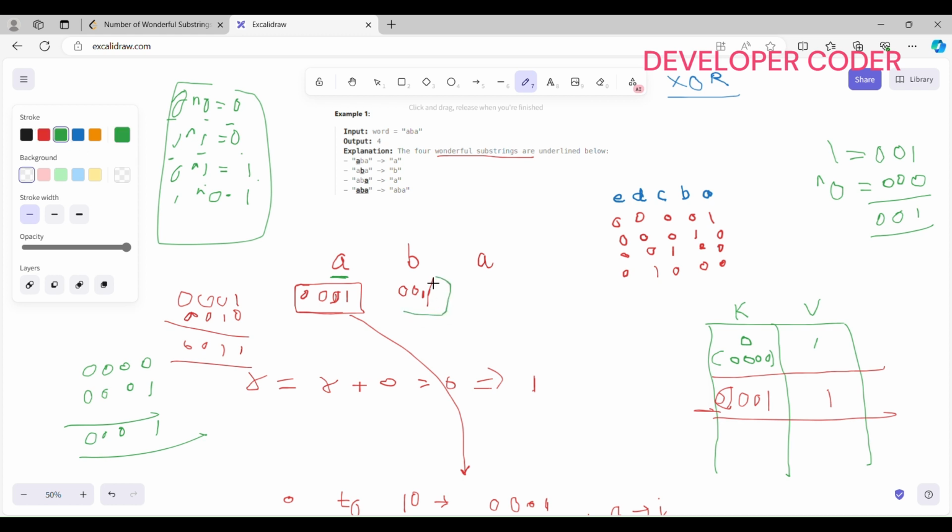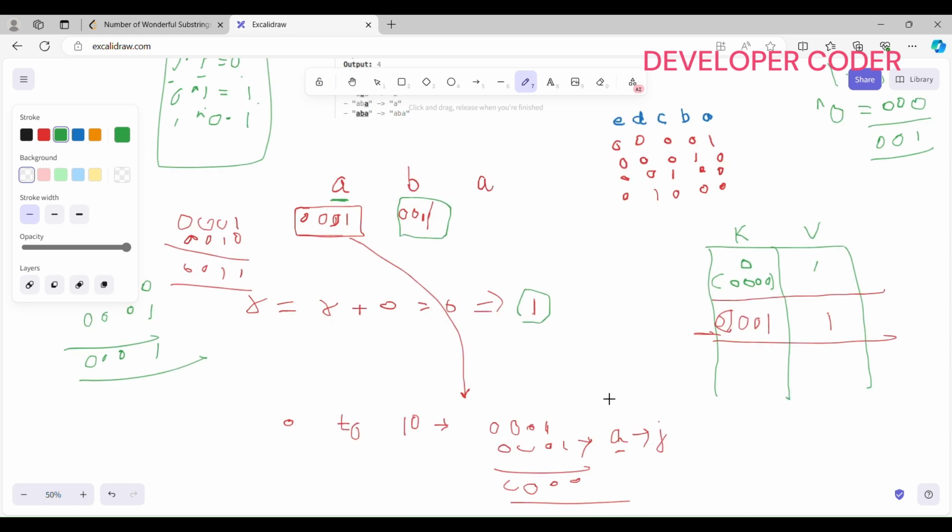I am going to check if this 0 0 1 1 is there in my map or not. It is not there in my map. This is done. After that, result is equal to result plus how many times this is appearing in the map. This is not there in my map, so result remains 1 only right now. There is no change in result. After that, I am going to compare this result 0 0 1 with all the characters from A to B.